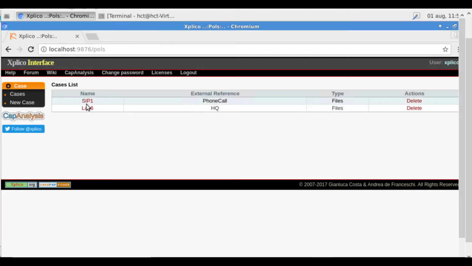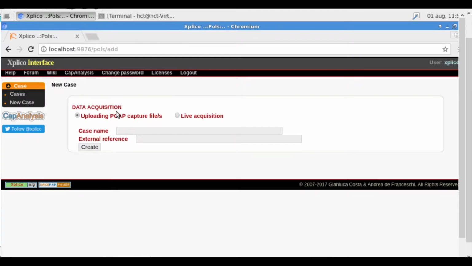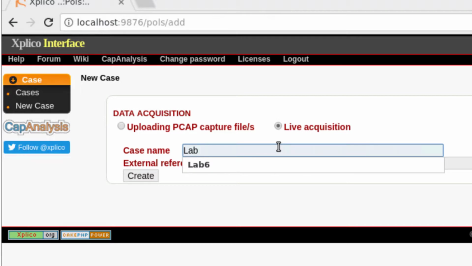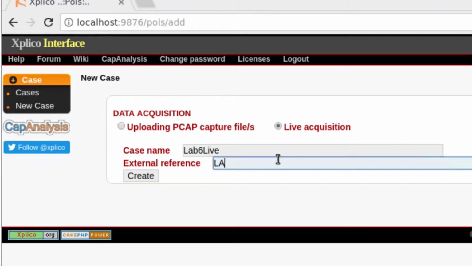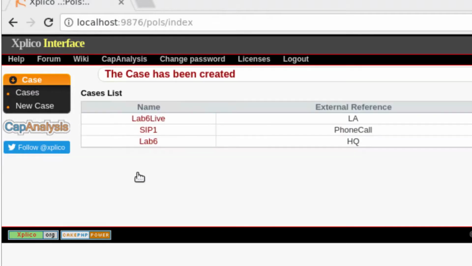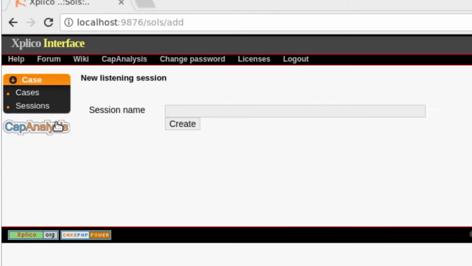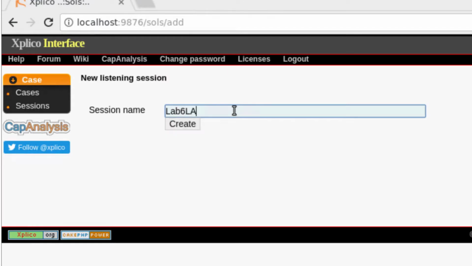Here, these are the cases that we have created so far, and we are going to create a new case. Again, we're going to select now live acquisition. Here we're going to call it lab 6 live, and the external reference is LA. That's a live acquisition, that's what it stands for. And we're going to click on the case, and we're going to create a new session, and we'll call it lab 6 LA.